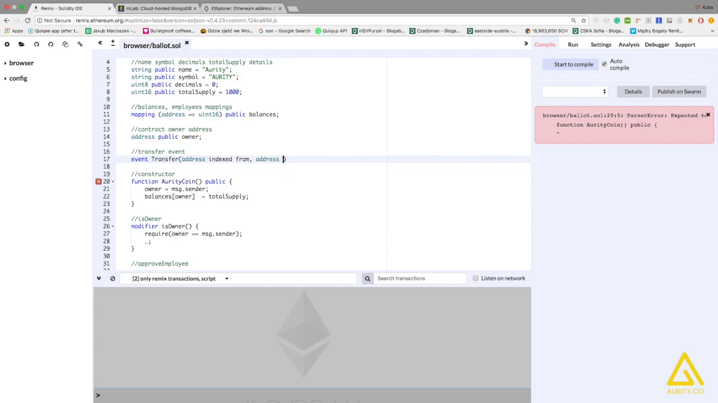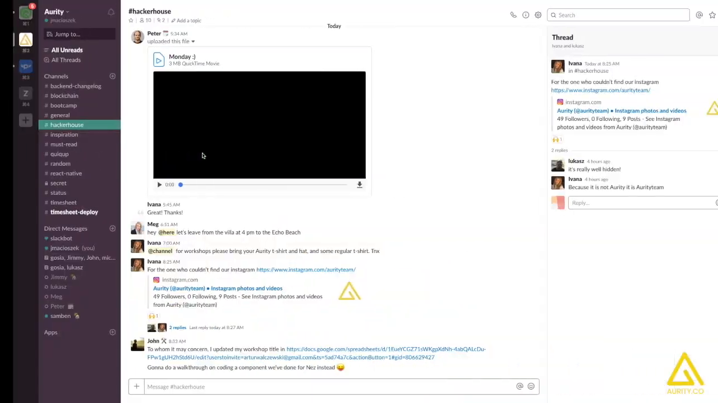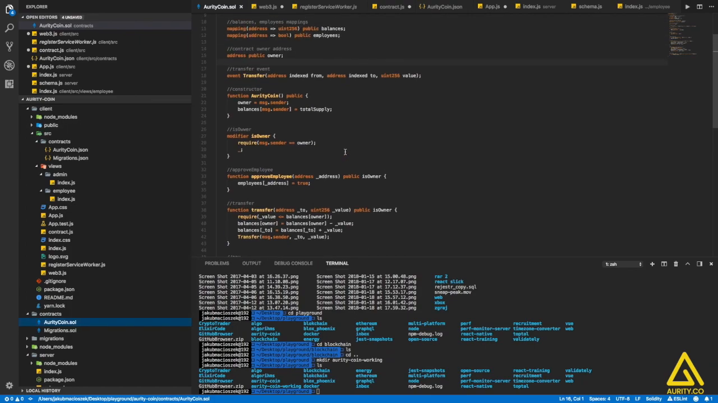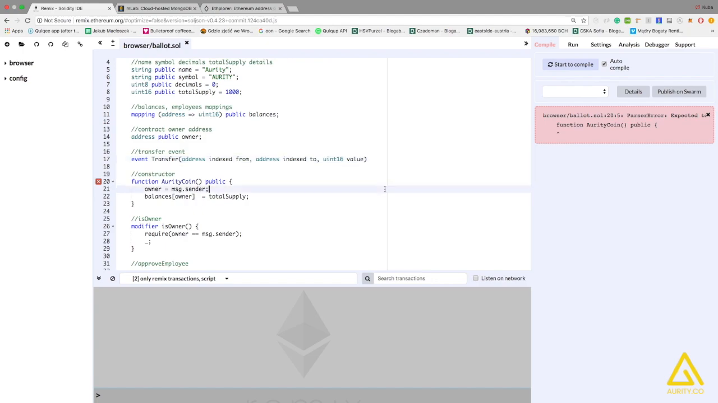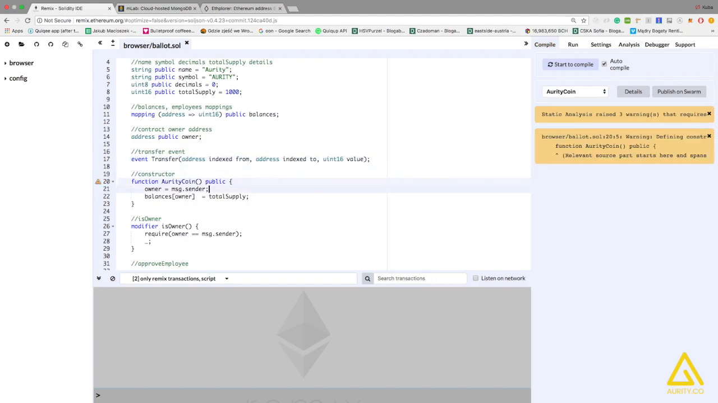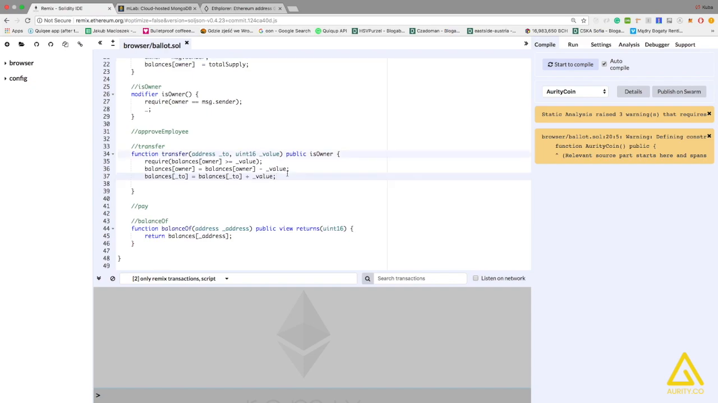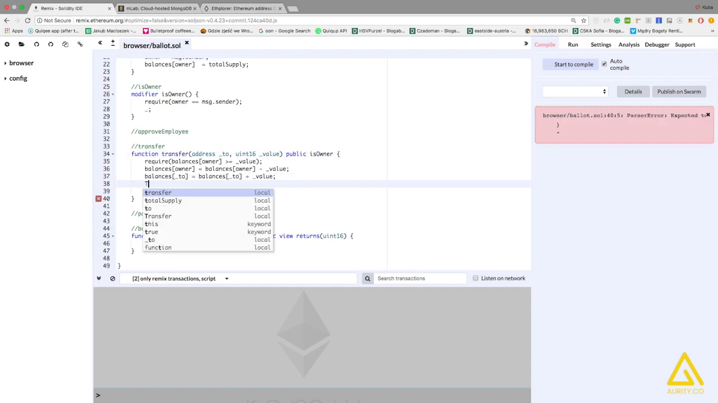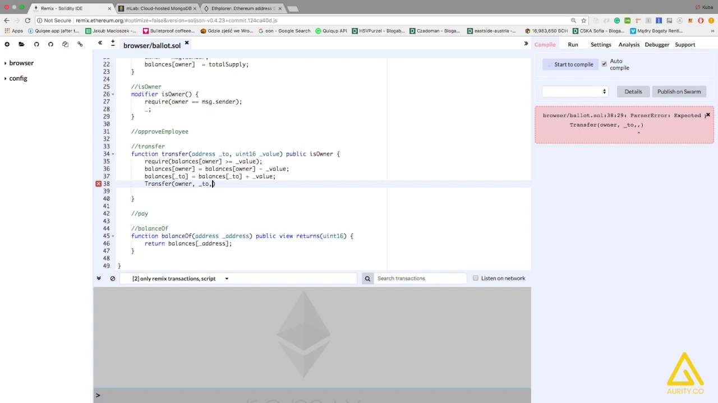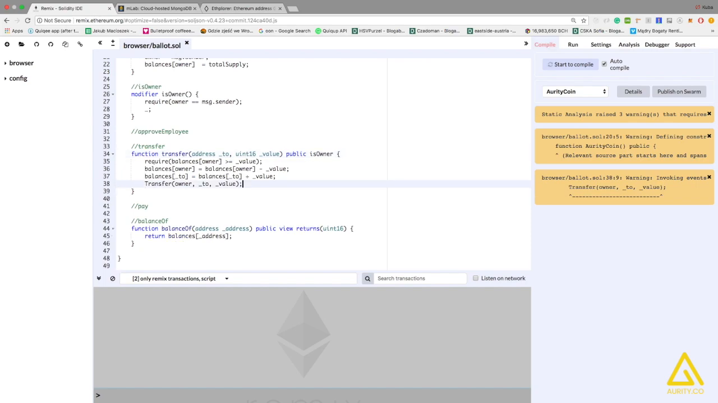From, and where do we want to send it? Index at 2, and this one was probably value, if I remember correctly. Event transfer, yeah, it's value. All right, we have event, and after we send the value coins from one account to another, we want to invoke an event that we want the Ethereum network to know about this. Transfer, we are sending from owner account to account with the value. All right.